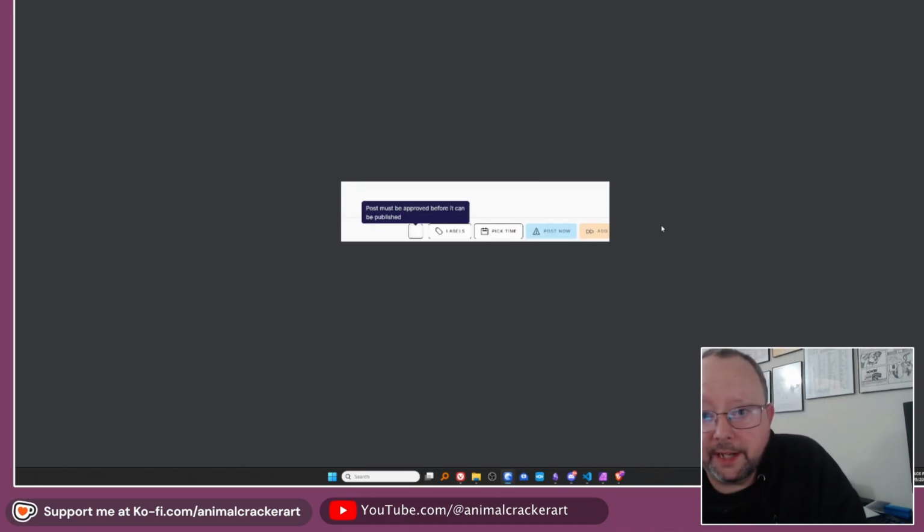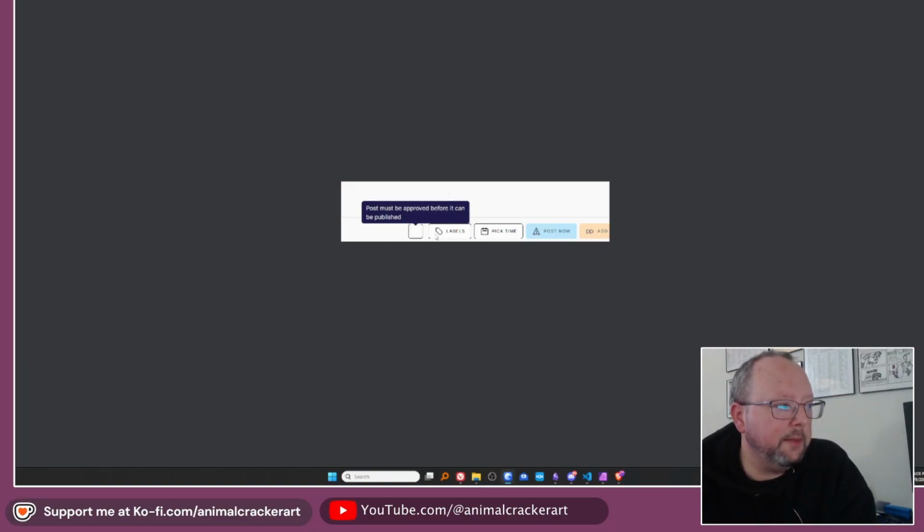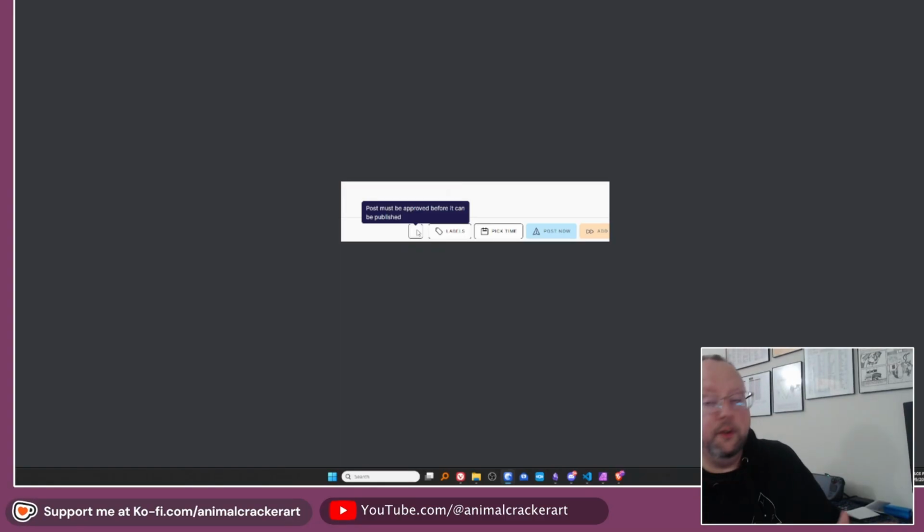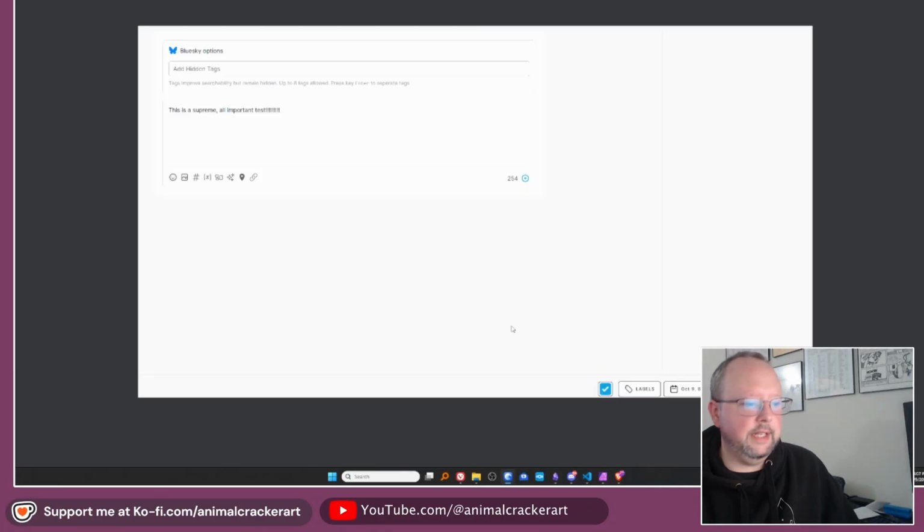Now, when you're making a post, there's also a new checkbox here, and it's unlabeled. There's no indicator of what it does unless you hover over it, which is a great design choice. But if you hover over it, it says post must be approved before it can be published. So what does that mean? Kind of means what it sounds like. If you check that, you get the checkbox filled in.